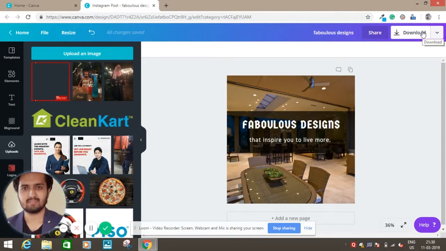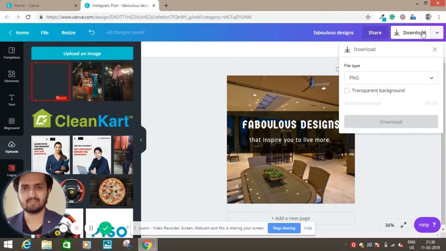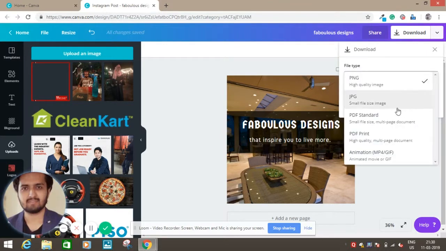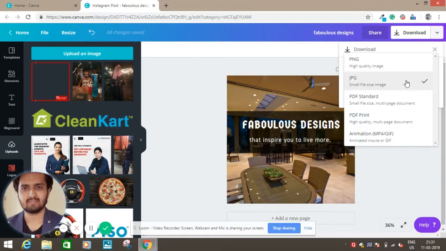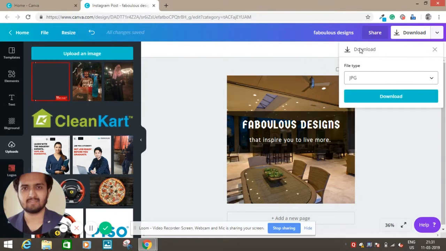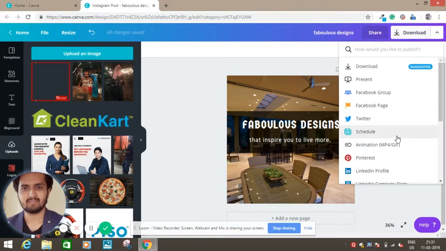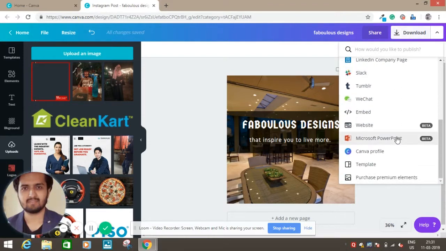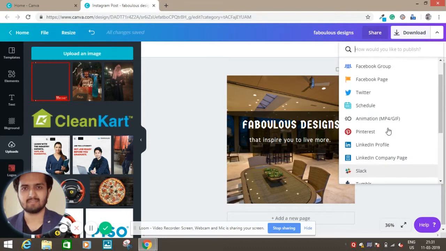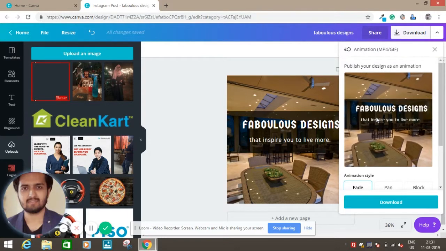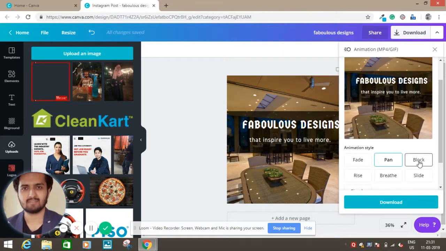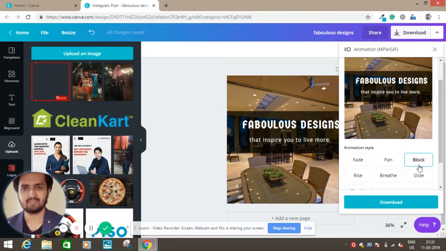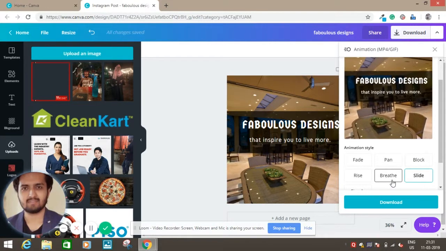Then understanding the publishing point. You have a download option, PNG or JPEG or PDF. If you want to publish it on the internet, it's either PNG or JPEG, whatever you want to use. But the beauty of Canva is it gives you an option to animate it. Let's say you want an animated GIF out of this. Although they have very few options, yes, it is there. You can either create an MP4 video of this, or you can create a GIF.